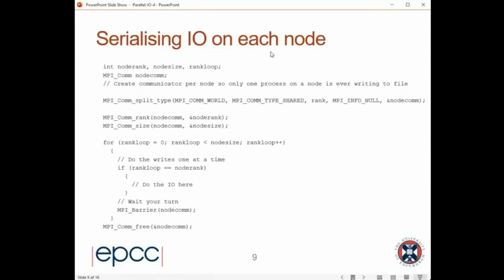So, how do I serialize I/O on each node? Well, the first thing I have to do is identify those processes. This is just MPI. I have to identify those processes which share a node. And there is a newish MPI routine called MPI_Comm_split_type. What this does is split your communicator down into subcommunicators based on a criterion.